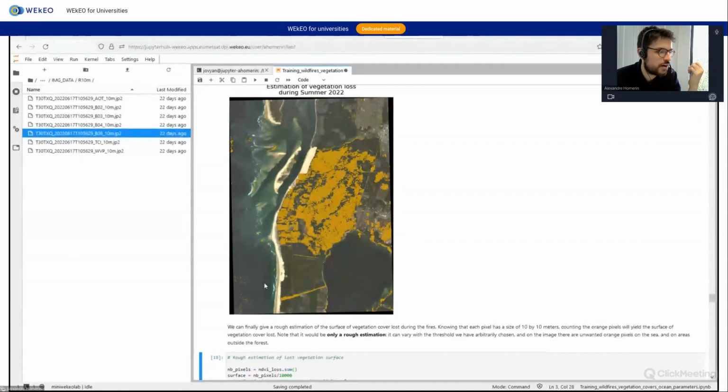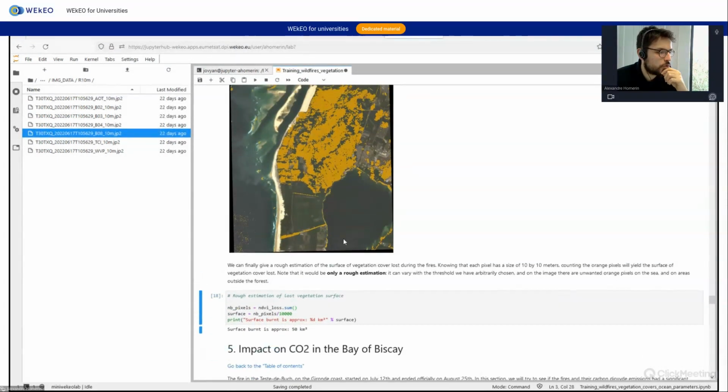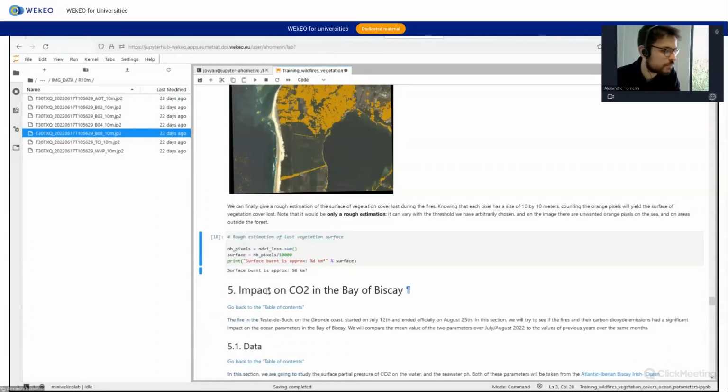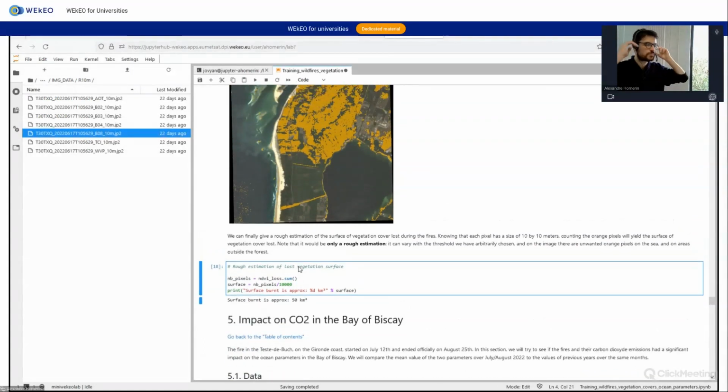As I said before, there are unwanted pixels in the sea, unwanted pixels in areas that we are not really studying, like the nearby towns here, for example. By cropping the map to an even shorter area of interest, we should be able to give a more precise estimation. But this is, of course, a first step.